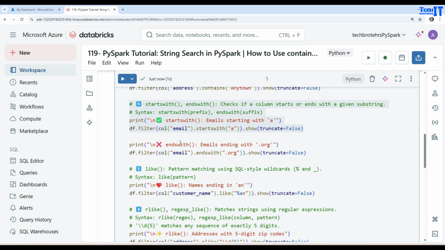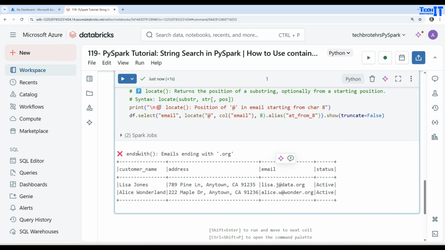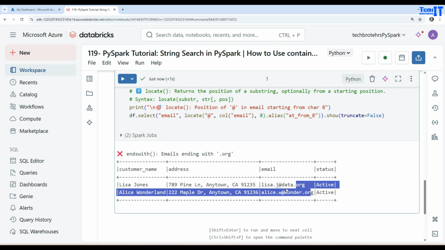Now we can do the same thing for endswith, and we are checking if my email ends with org. So we are filtering our data frame results, checking on column email and endswith .org, and then show is going to show us the result of our data frame. And here we can see that we are now getting all those records which end in the email with the text org. So you can see right there are two records.